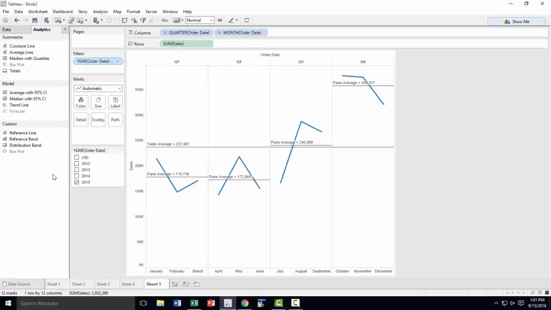Now the scope is cell. What is cell here? So you have table and you have 4 panes. Within each pane we have 3 cells. So each cell is a month. Okay. So average for January, where you have only one number. So average of that number. So you will have one number which is the same as the sum.